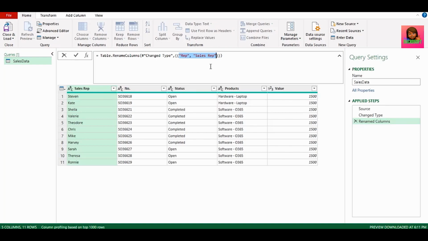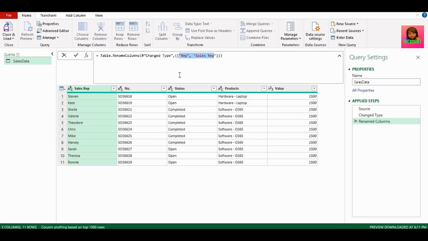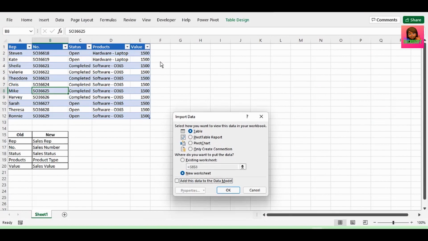We can see that Rep and Sales Rep have been hard-coded, but we want this to be dynamic. In step 2, we will create a list that we can use to replace this section of hard coding, which will enable our query to be dynamic. Let's send this back to Excel. We can place our report in the existing worksheet.